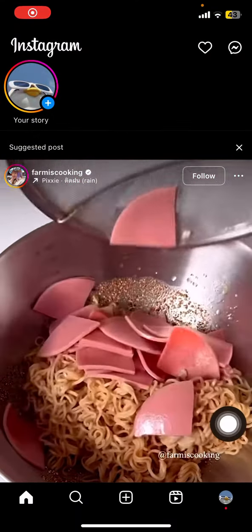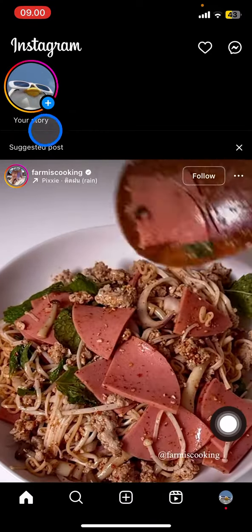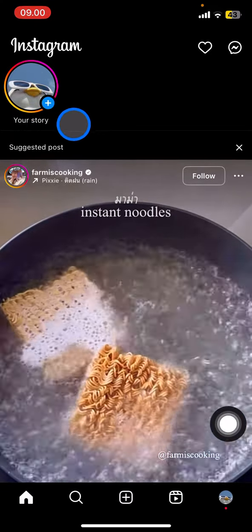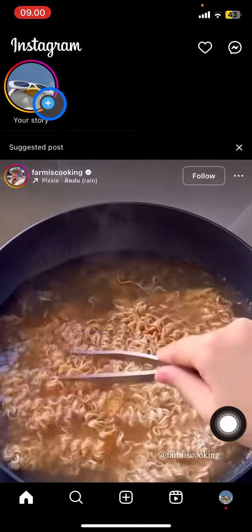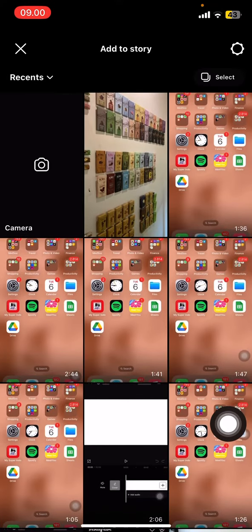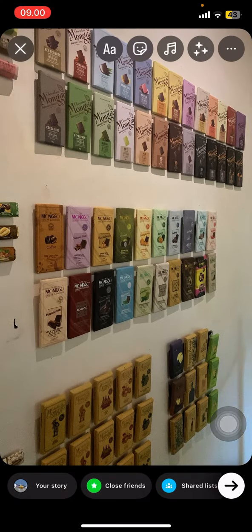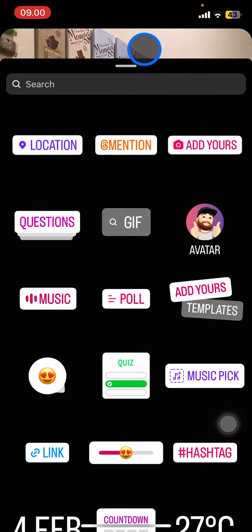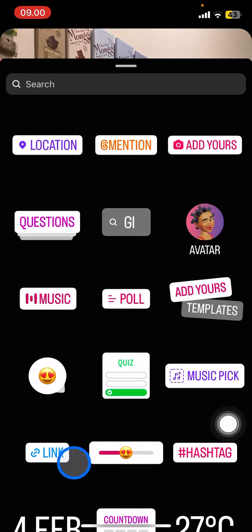After that, you just need to find the picture that you want to post as an Instagram story by clicking this plus button right here, and you will be taken into your photo library, and you just need to pick the picture that you want to use. And here I will promote this product by adding the location of this product. So you just need to click this symbol, and after that you will see a link right here, and then you just need to click it.